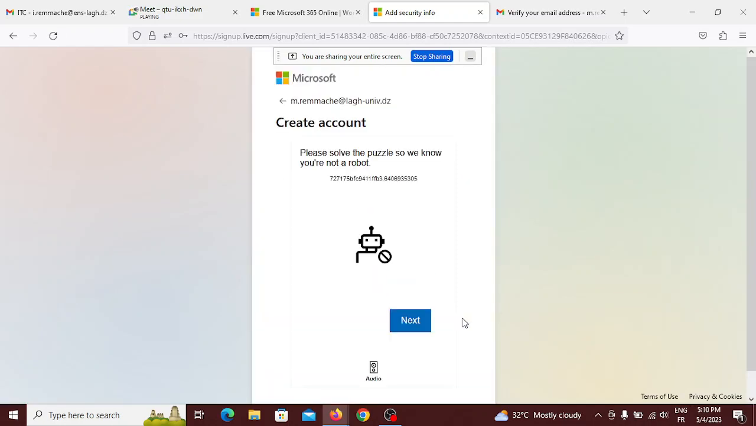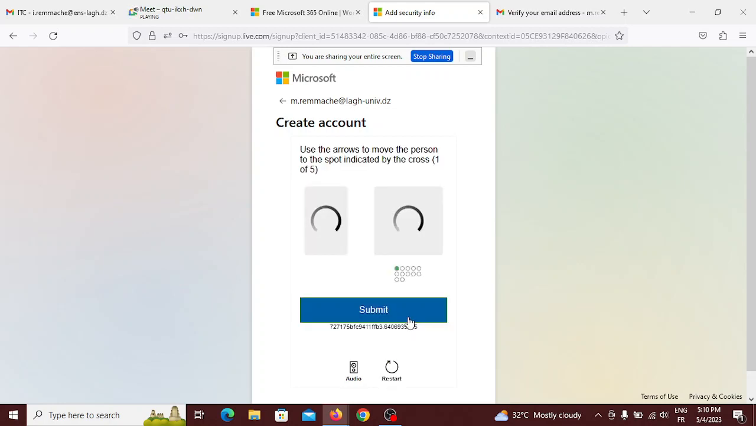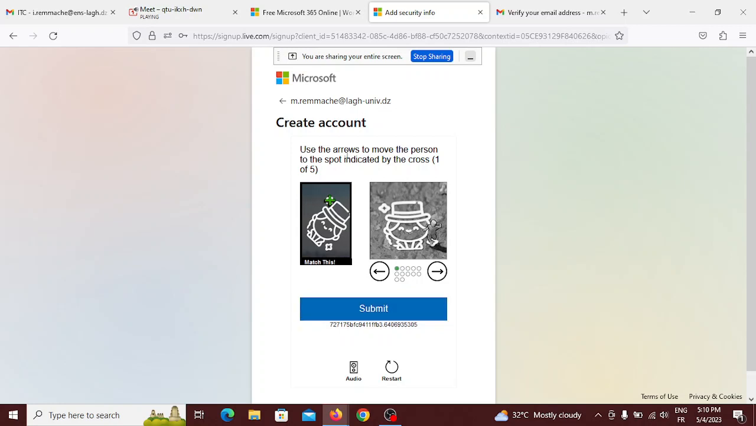Now comes the worst part, or the most annoying part, which is to verify if you're a real person or not. Now you need to solve the puzzle. Use the arrows to move the person to the spot indicated by the cross.